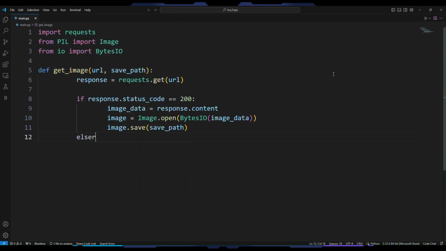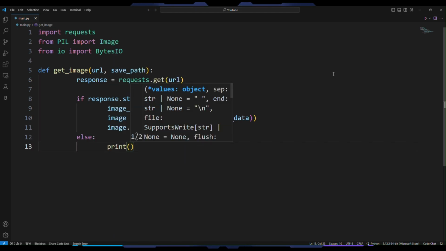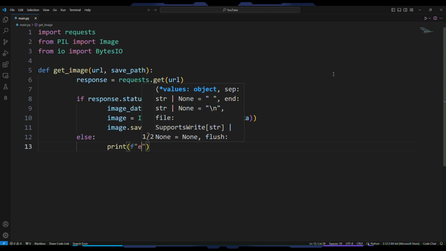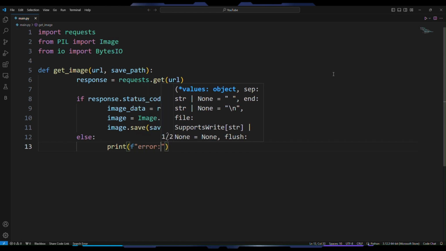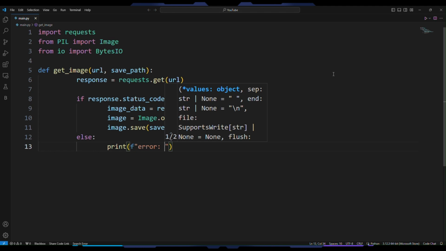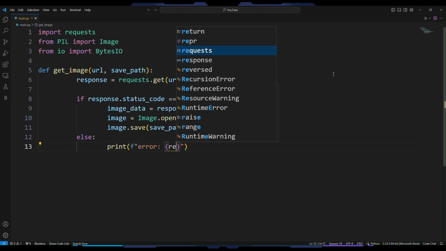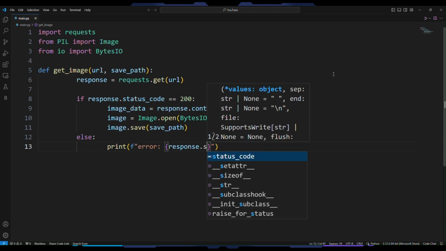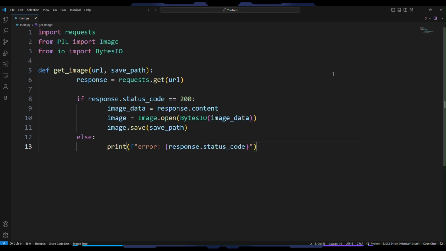Else it will print out error, and we'll just display the response code, response.status_code. Great. And that's it. That was all you need to do actually. And so let's just check it out.